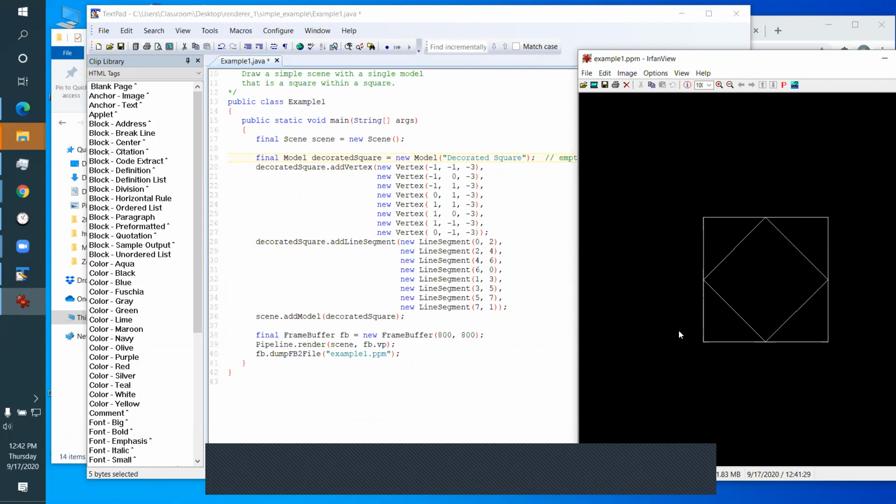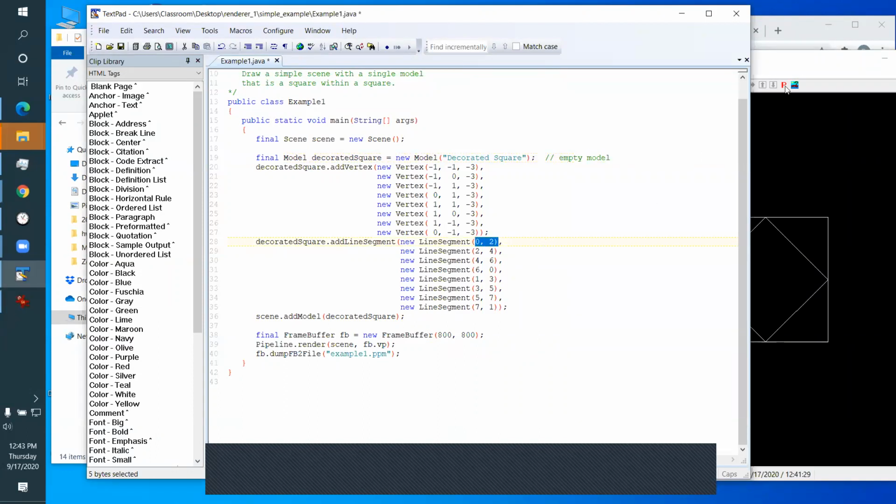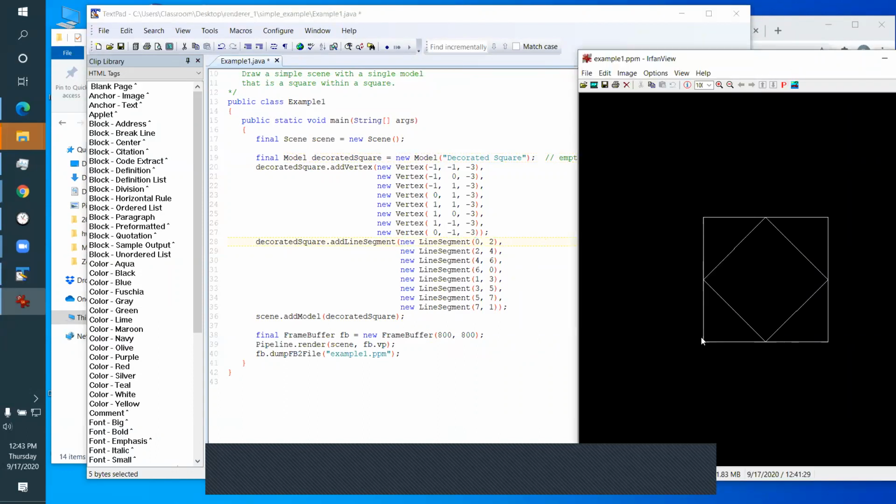So now remember, it's 0, 1, 2, 3, 4, 5, 6, 7. Now I go down here to the line segments. 0, 2. That would be this edge, 0, 2. Notice I could have gone 0, 1, 1, 2 and created 2 line segments there.